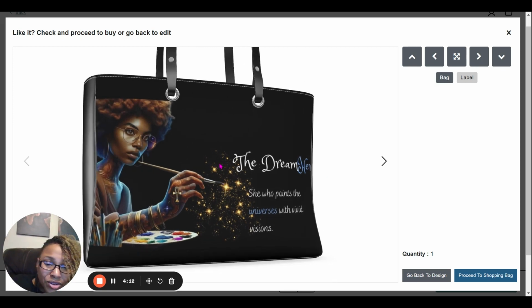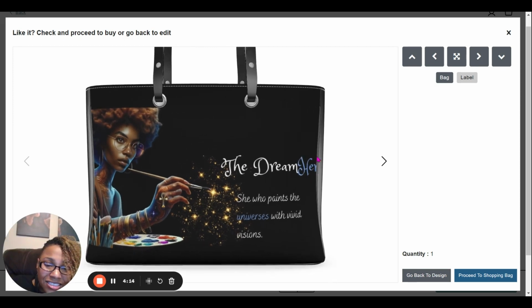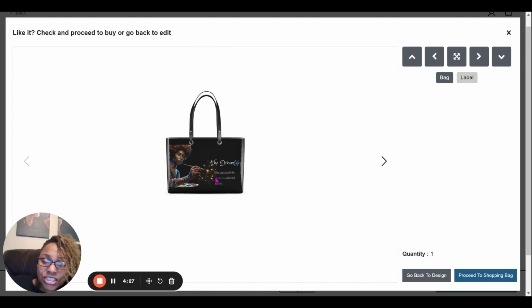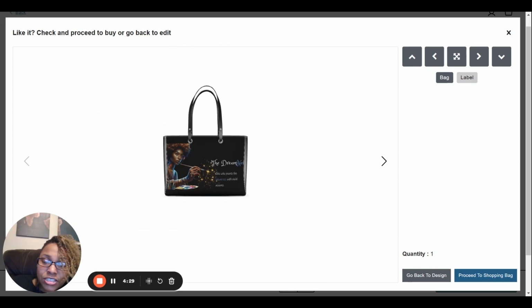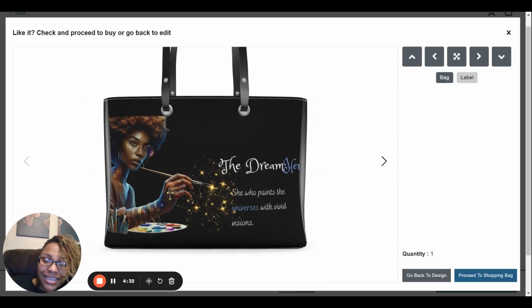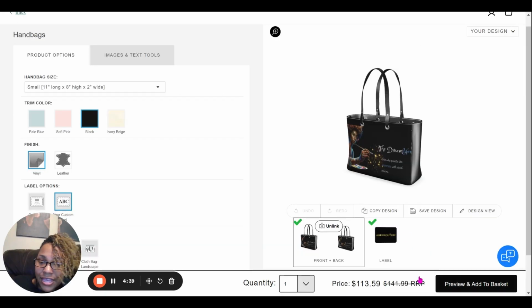I'm going to zoom in on it. I don't necessarily like how this is cut off over here. I also have a little bit of a mistake right here in terms of where the ankh is. And I'm going to change universes to universe. So there will be some things that I change on this bag just to make it more to my liking and what I envision for you guys. But once I move forward with the bag, then I can get it all set up for shipping.